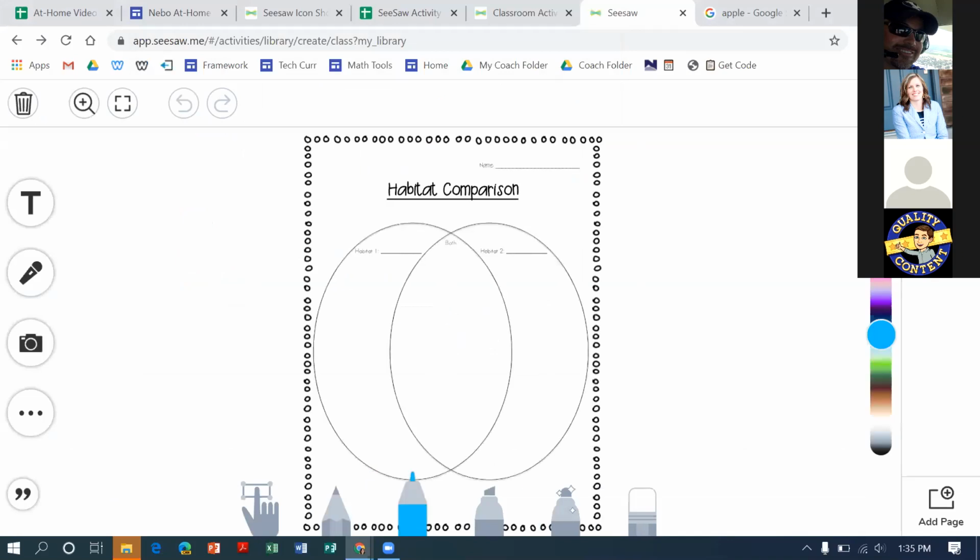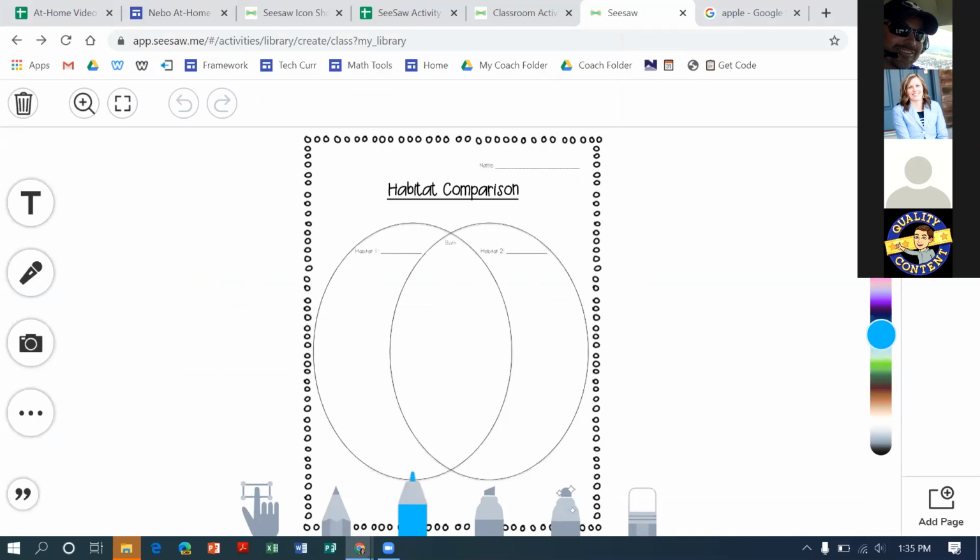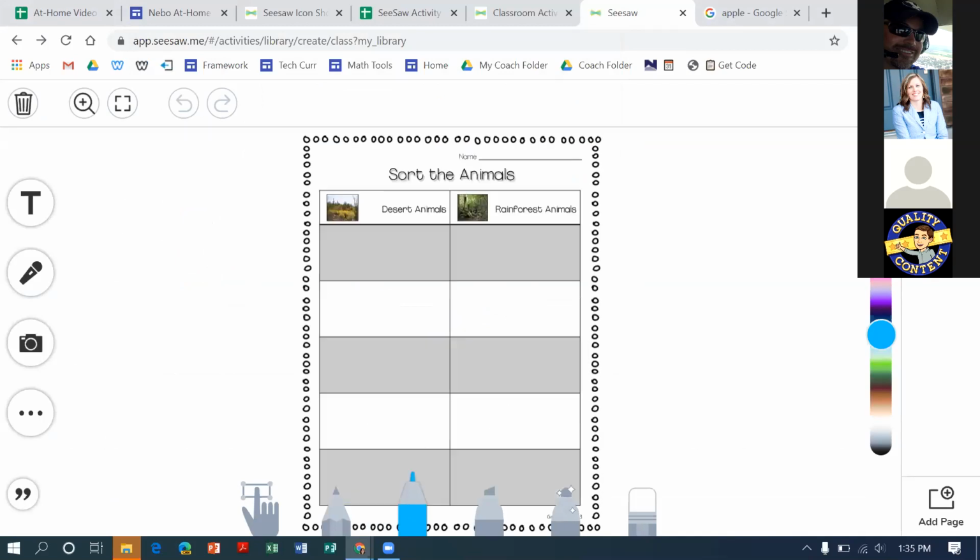And now it's made 2 different slides for me. And now here I'm going to go ahead and add the pieces that I want them to sort. So I just added it and now it's kind of my background image from that PDF. And in Seesaw, I will add the pieces I want them to move.